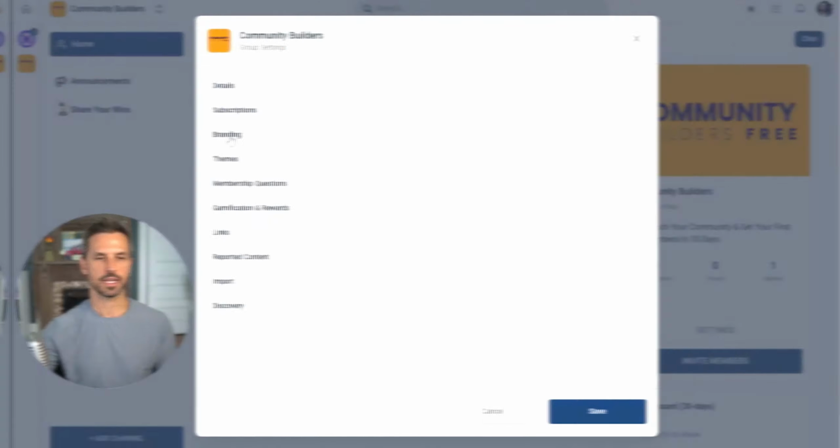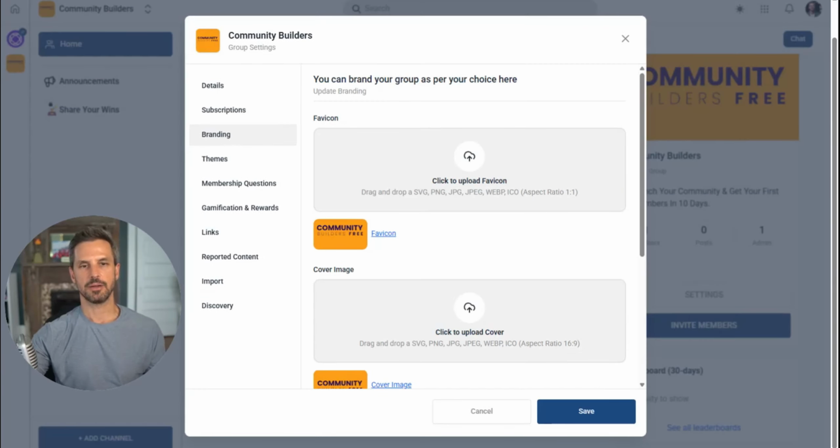Let's move on to branding. Branding is where you're going to set up your brand elements. So we did all of this when we first set up the community. We set up the favicon. So this is the little image in the browser tab.